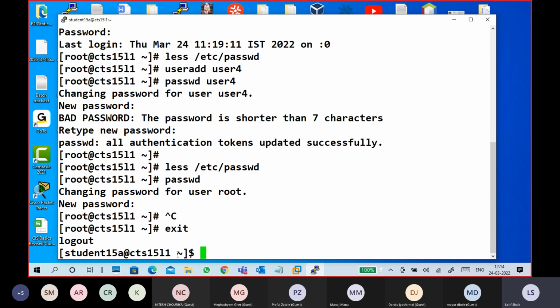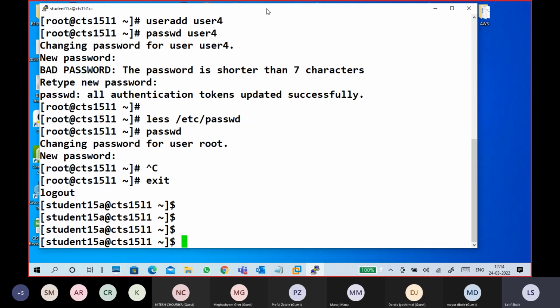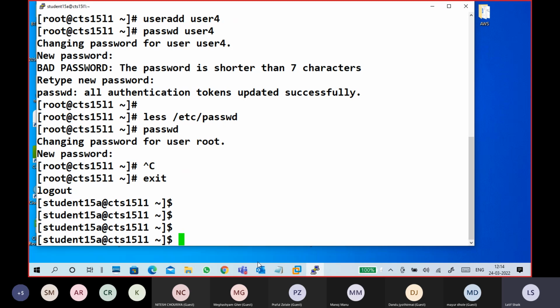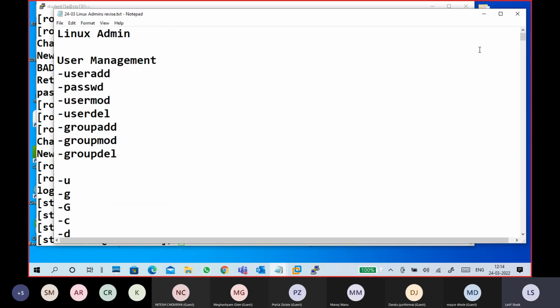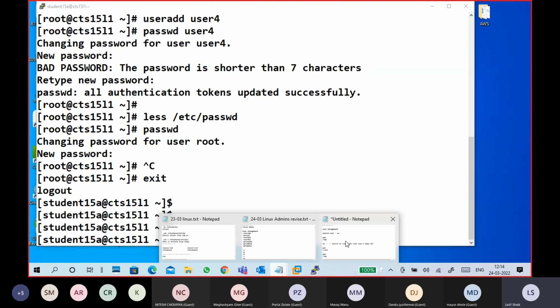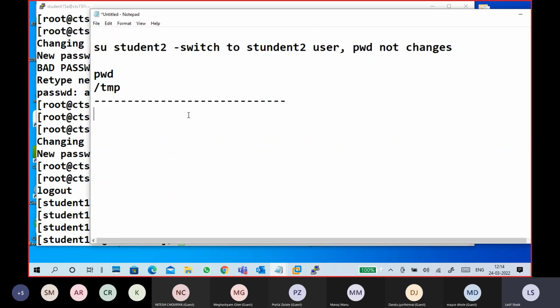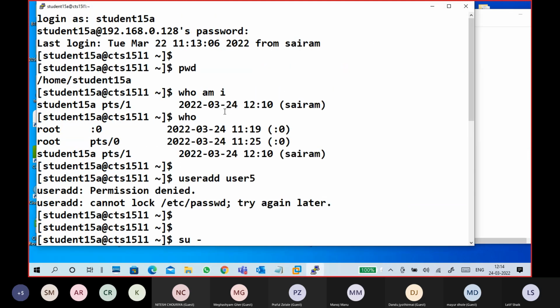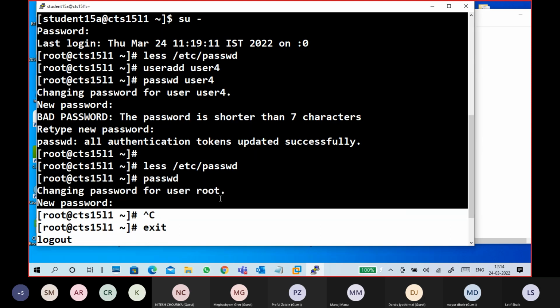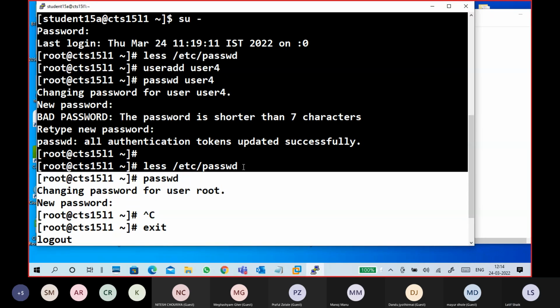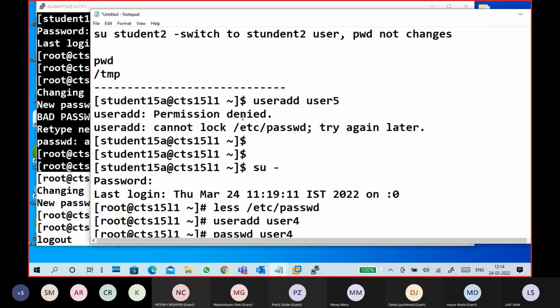Exit. Now I'm in student. So now think, you don't know the root password. You don't know the root password. Tell me what is the solution if you don't know the root password.